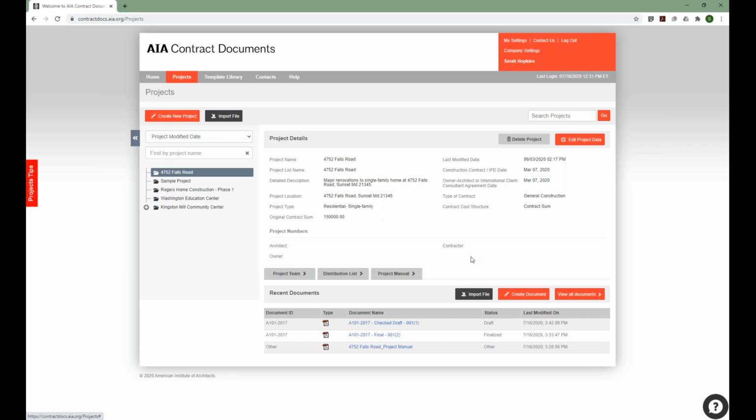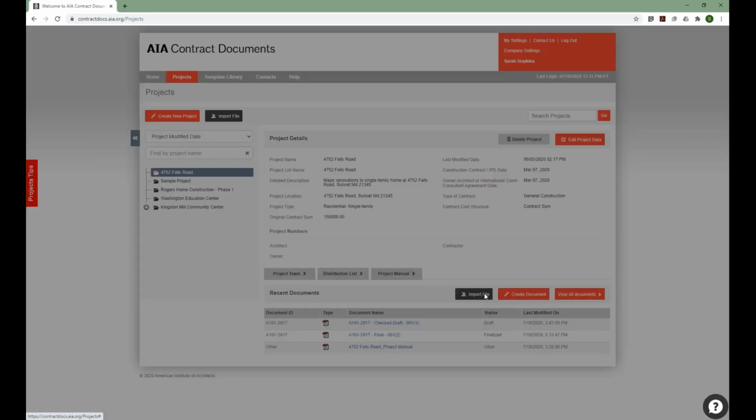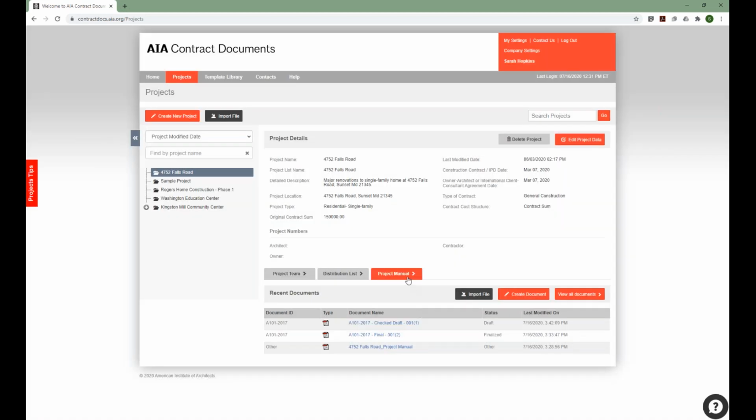Thank you, Ariel. Yeah, so remember, anytime you want to combine documents, combining them is the last step. You want to finalize everything first. Anything that's not a finalized document, any PDFs you made yourself, use this import file button in the projects tab to get those into your project as well. And then combining them via project manual is the best step.